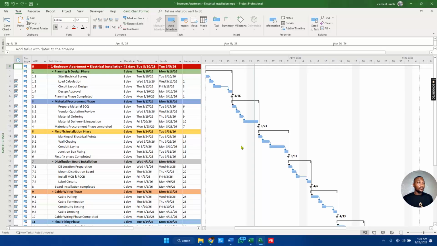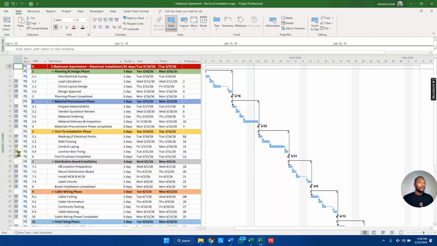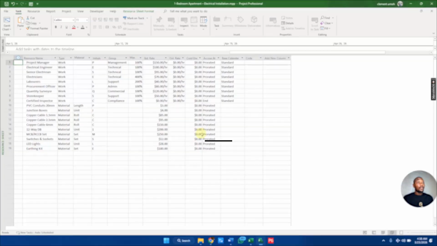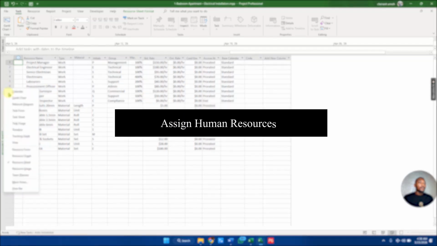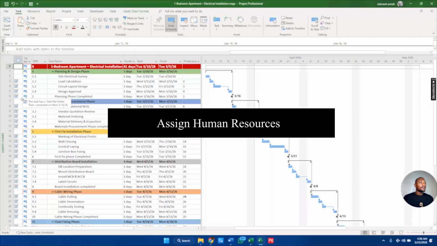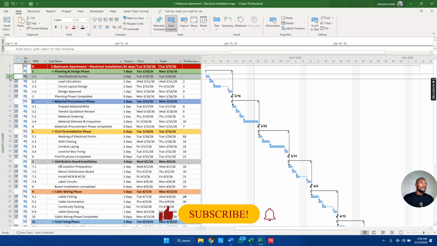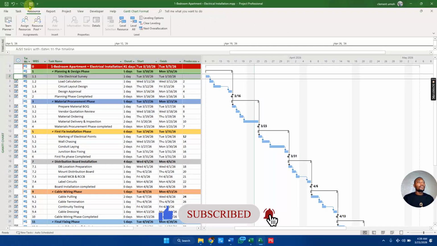In today's class, the first thing we've accomplished is to set up our resource sheet. Let us now focus on assigning our different resources. Who is going first? Let us highlight this one, electrical survey.